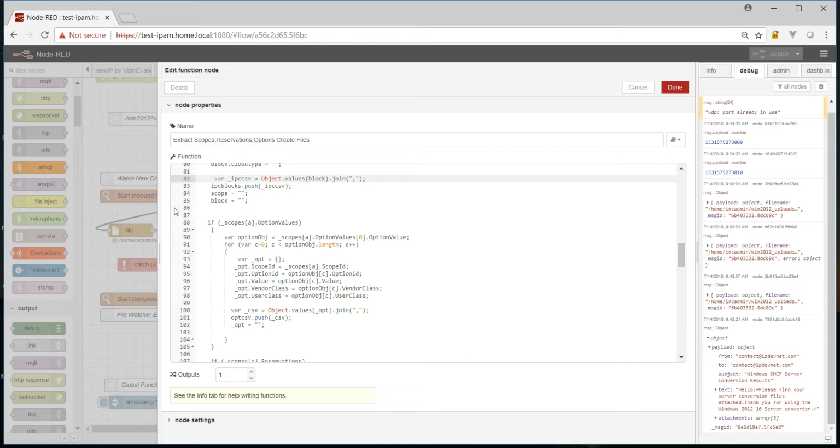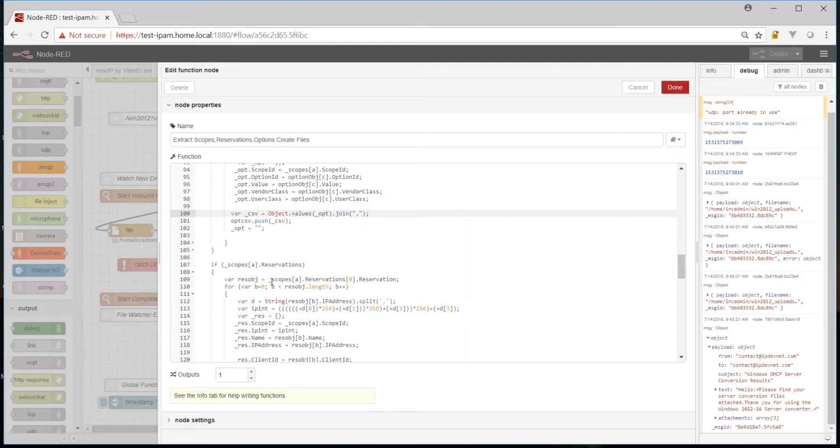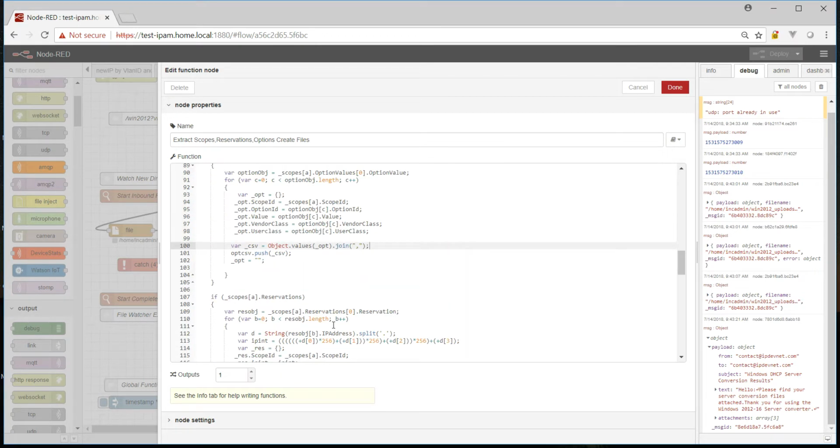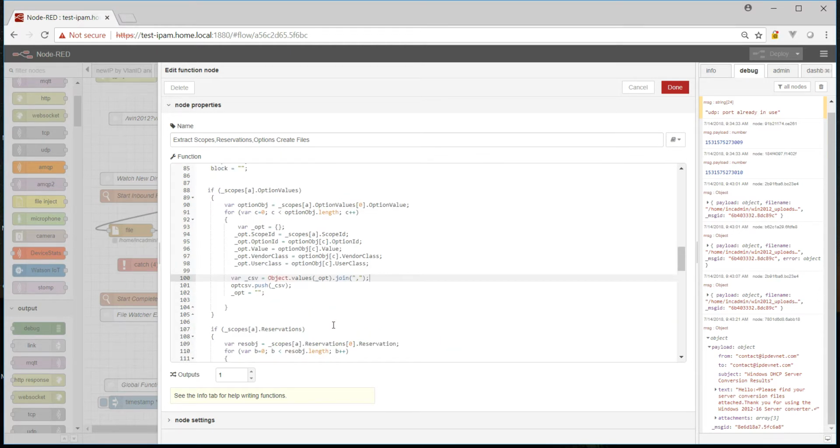Now the option values, I've gone and done the same thing, joining those. I haven't done much with these yet, so I'm going to come back to it. And I'm going to have to do something different with the reservations as well. So hopefully when I get to those two functions for setting up the different IPControl imports, I'll have cleaned all of this up as well.